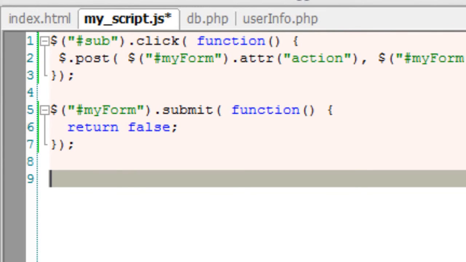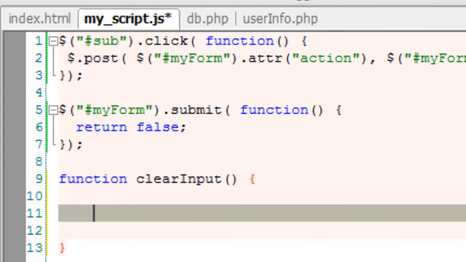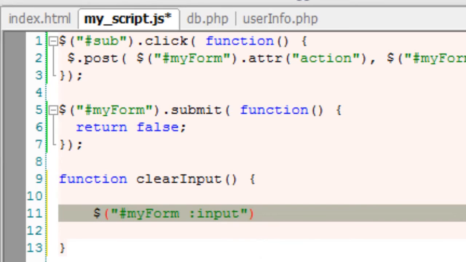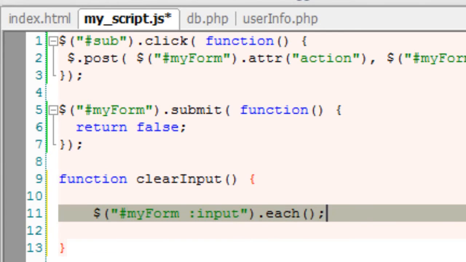Once the user hits the submit button, let us clear those fields. I'll write a custom function called clearInput. Select the form, that is myForm, and its input fields, all the input fields. So loop through each of the input fields using each.